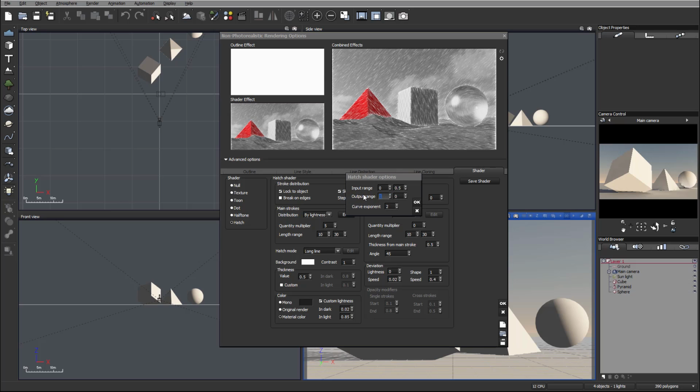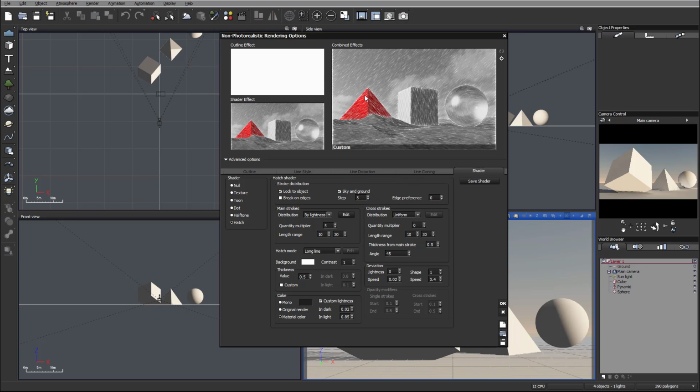So you can also modify those values. For example, for the output range, let's go from 0 to 1. We'll increase the curve exponential on the lighting, which produces a little bit more darker and lighter colors as we go. Let's reduce it maybe to 4, so we can have a little bit more strokes visible and less population.